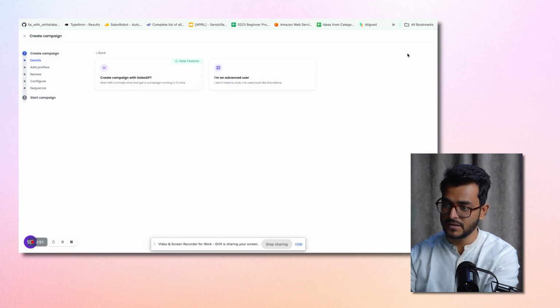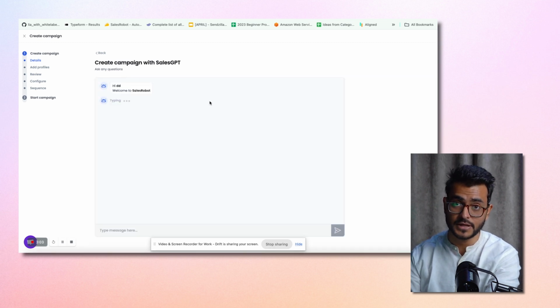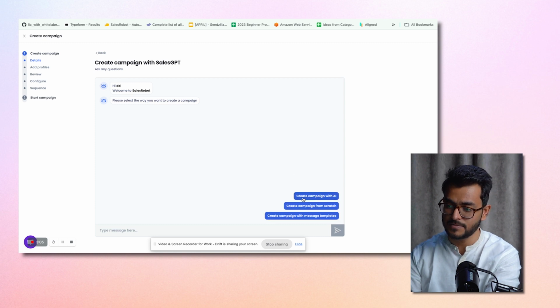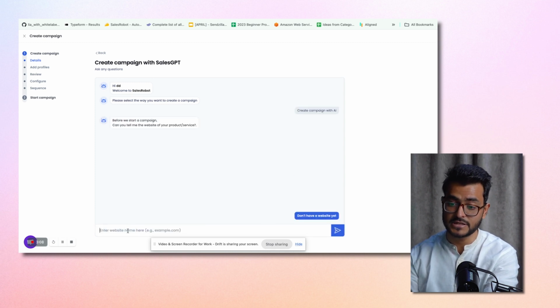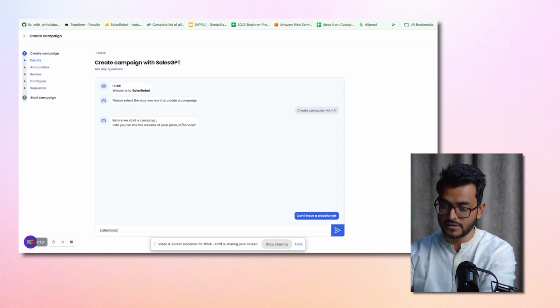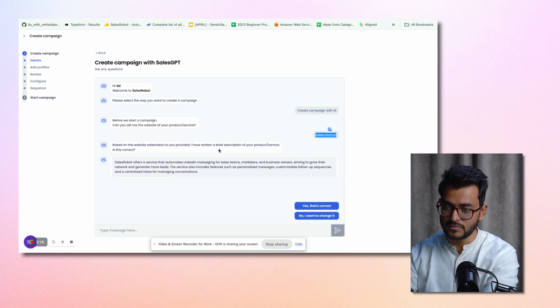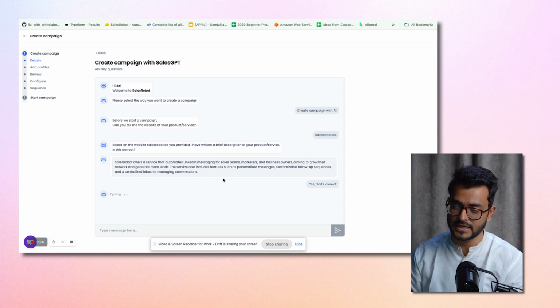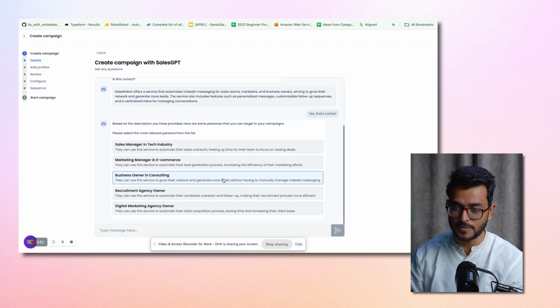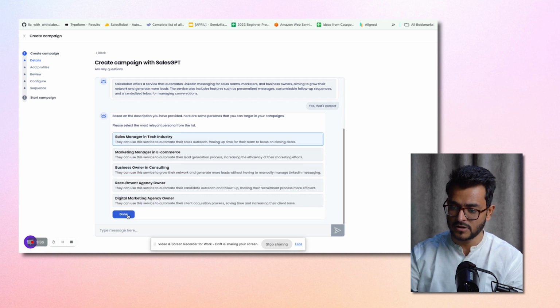So create campaign. Let's say I'm an advanced user. So you can actually use AI to create a messaging sequence targeting these people and get them interested in your product or service. So right now I'll just tell it what my product is. So I've just written down the name of my website. It's now trying to figure out what is it that I do, who should I reach out to. So the first thing is it's now trying to think about who is the ideal persona for this particular product or service. And one of those would most probably be what I actually reach out to, which is sales manager in tech industry. So I'll just click on it, click done.